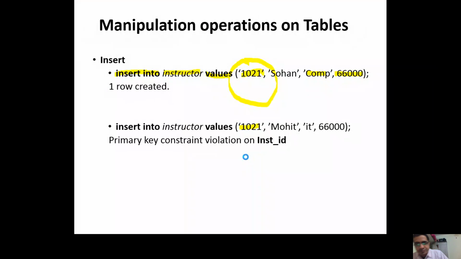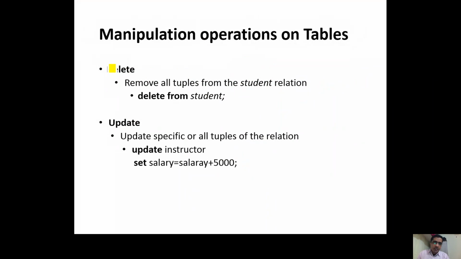Now the next part is deleting certain records from the table. Here the example is taken of the student relation, but we will see it on the instructor as well as department. So remove all tuples from the student relation. The command for deleting records from the table is delete from. Delete and from, these two should be associated, right? This is compulsory, followed directly by the table name. If you write the command like this, then it will delete all the records from the student. Likewise update, both operations we will see with the help of practical.